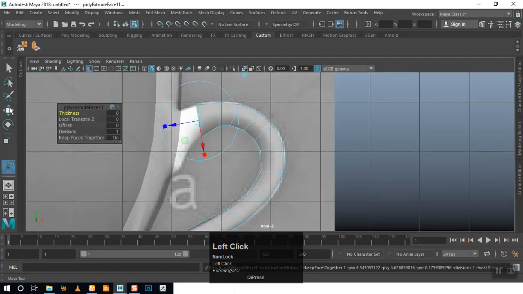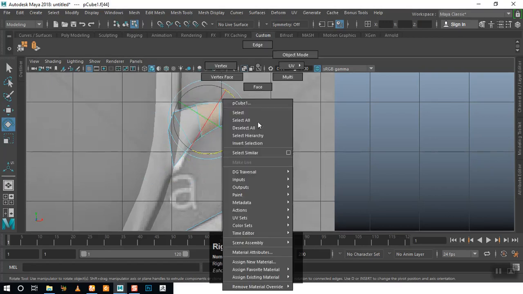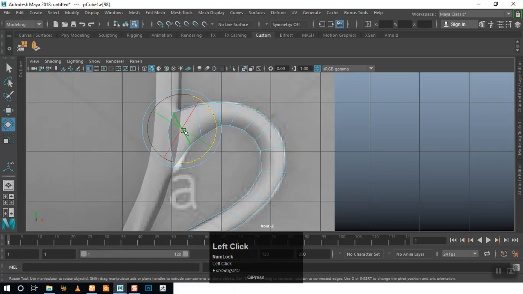Okay, extrude again. Rotate. Extrude again. Now this is going back to four. I think this should not fall. So double click on this line here and rotate, then scale up. Right. Okay. Speed it up.